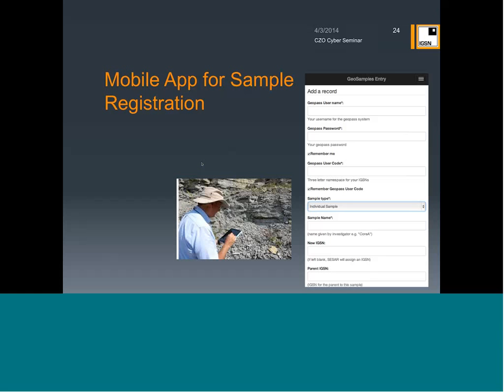But of course, the benefit of this is your phone will have geolocation automatically. So you can register a sample there and have some of the information go in automatically.